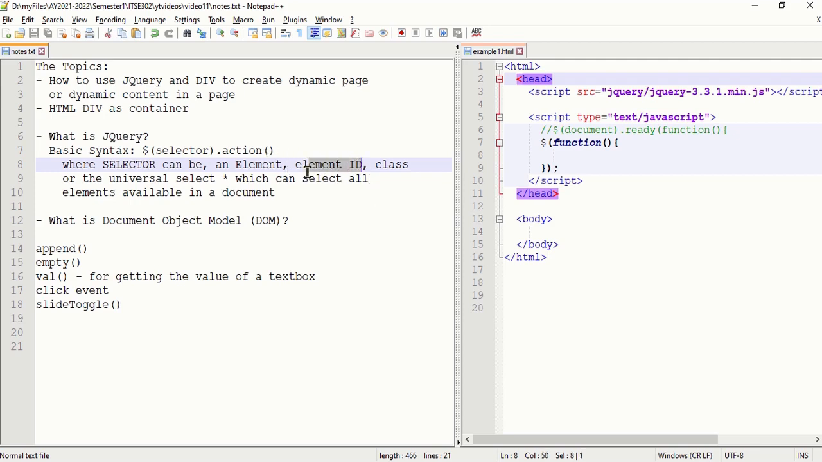So that we can create dynamic content for our page. So it's going to be like that. Again, don't forget $ selector, then the action. This is the basic syntax of jQuery.